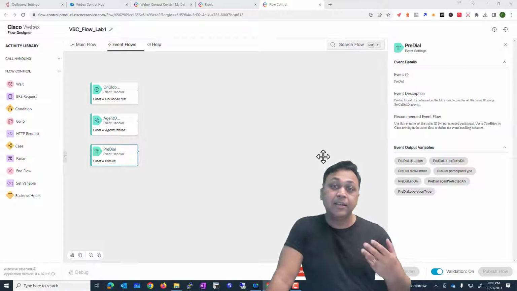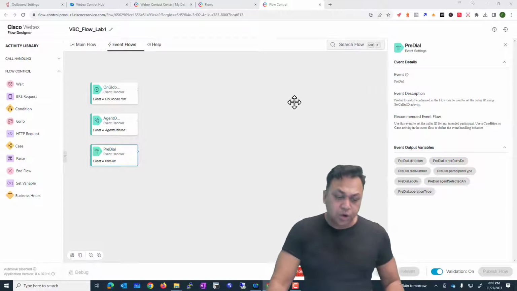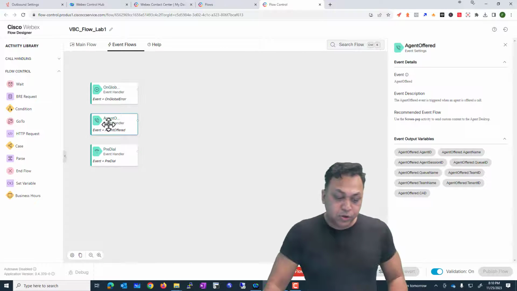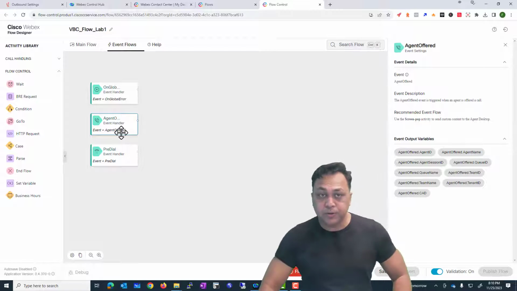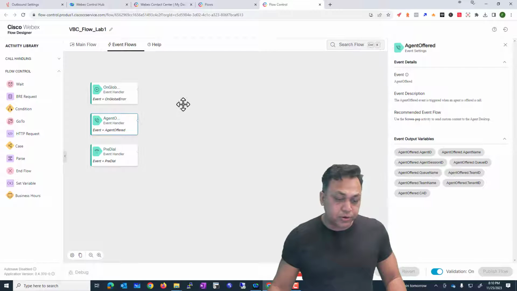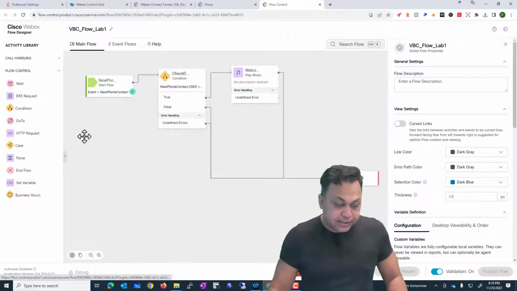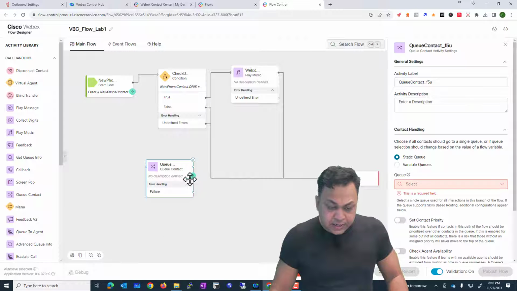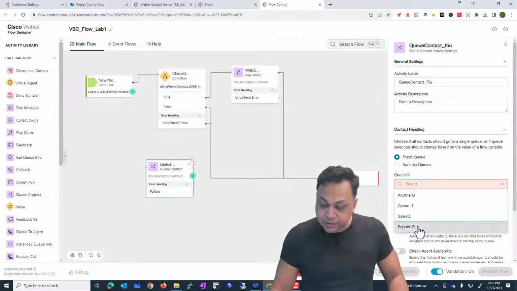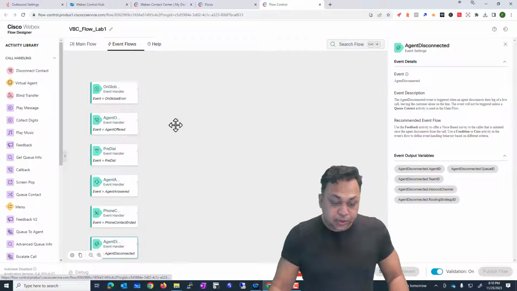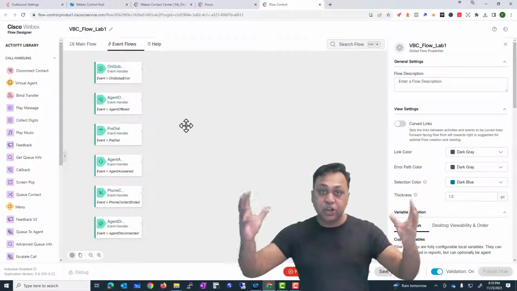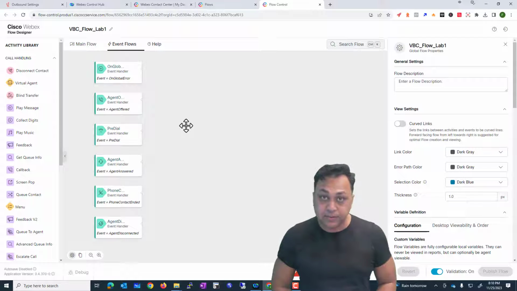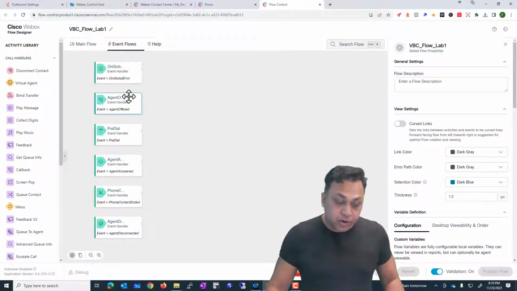For example, if you look here, an agent is offered. So if I go to the main flow, let's say I want to connect the call to a queue contact. When I click on queue contact, it's going to ask me for a queue. And then if I go to the event flow, suddenly additional event nodes or activities have been added. And one of them is called event answer.